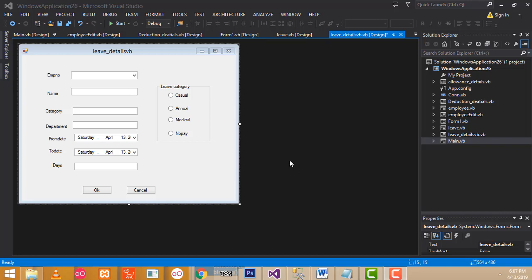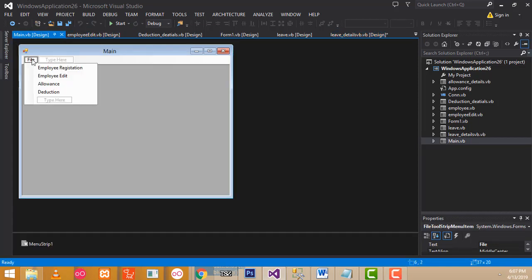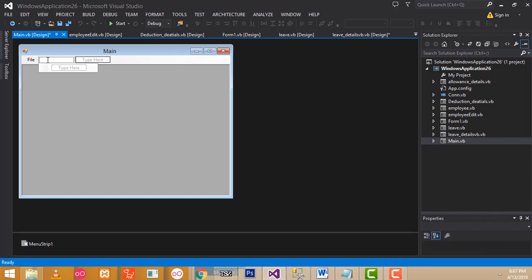In our last class, we saw the leave calculation system. In this class, I am going to teach the loan details. So here, go to the main menu. Here we have to add the additional options. Here we have to write the options like this.